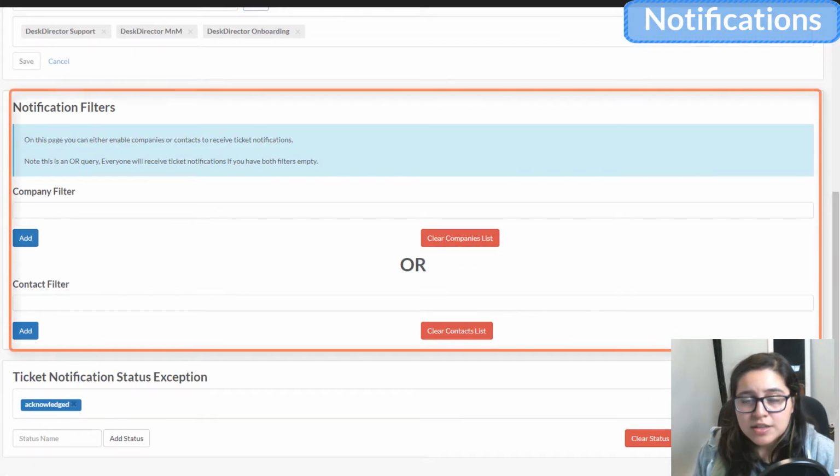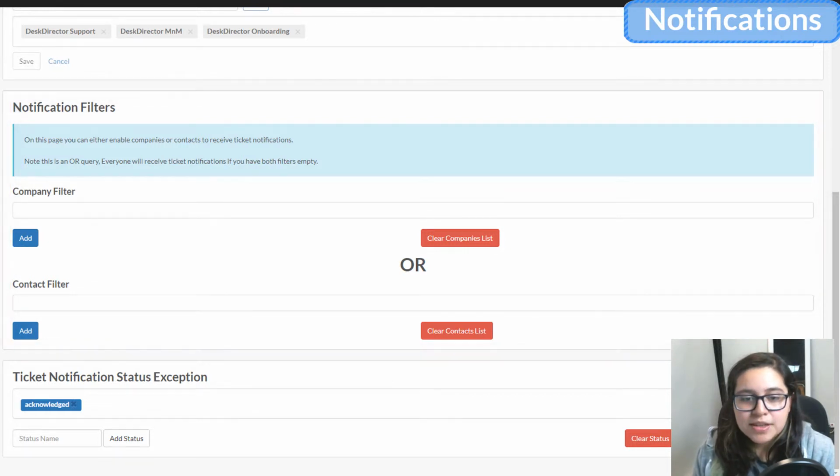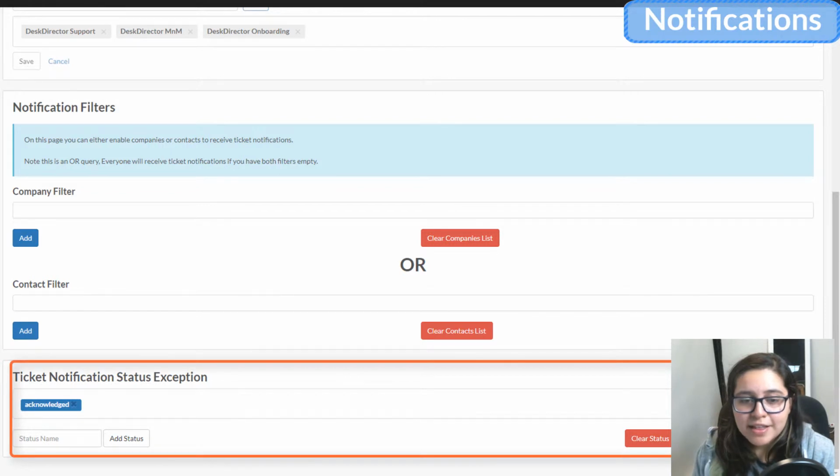Notification filters allow you to select one company or contact to get notifications. If I were to add the DeskDirector company in the filters, it will mean that only DeskDirector will get notifications inside our portal. Lastly, we have the ticket notification status exception. The ticket notification status exception allows you to set a status that won't trigger notifications. This means that when a ticket in our instance goes into the acknowledged status, no notification will trigger for clients.